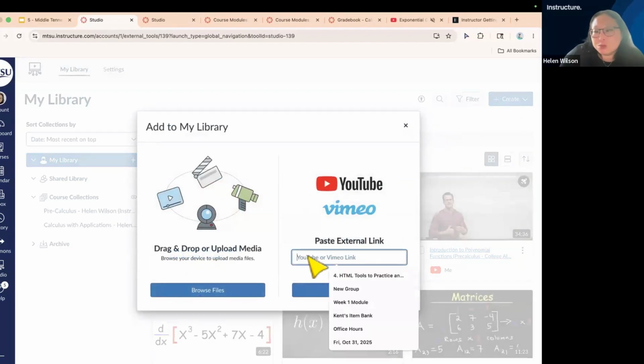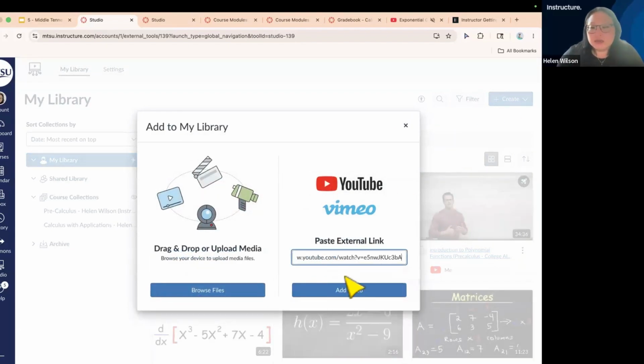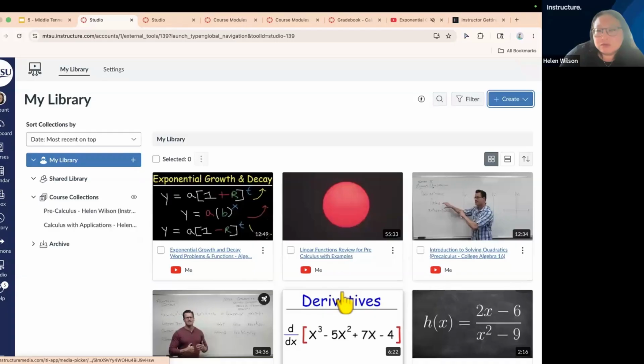Add Media lets you put the external link to the video here. So I just pasted it. And then I click Add Video, and there it is. Brilliant. So it's ready for me to do things with.